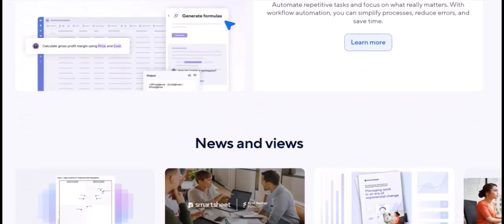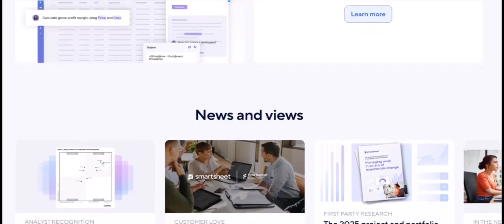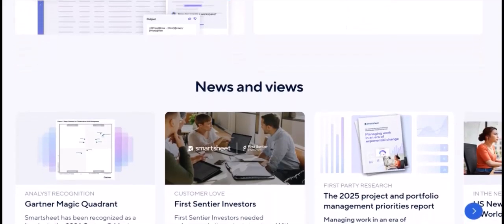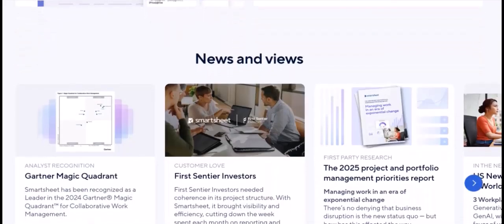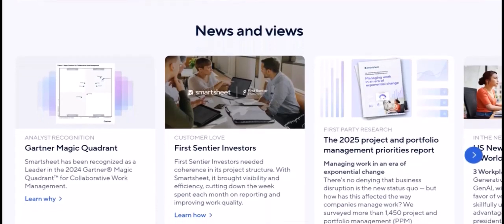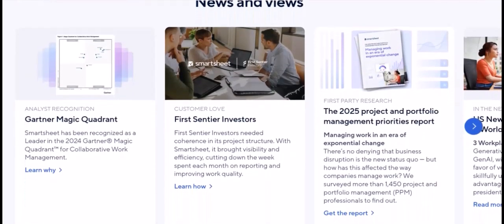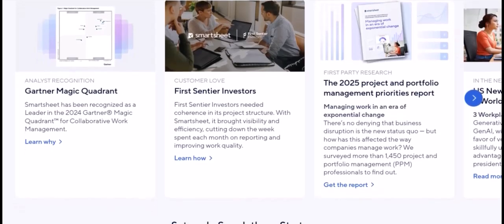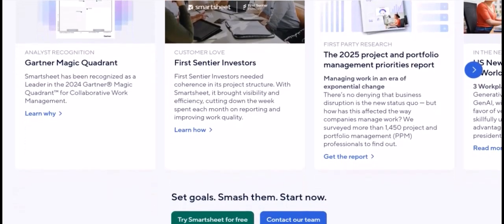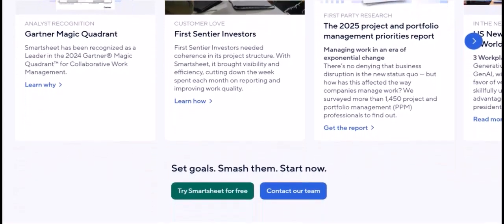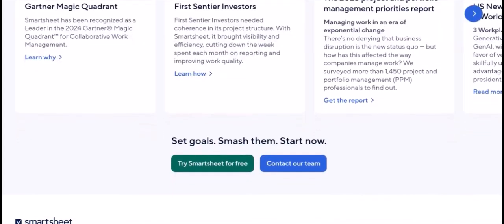Another aspect to consider is the cost. Smartsheet's pricing structure is based on a per-user subscription model, which can become expensive for larger teams. While it offers different plans with varying features, organizations need to carefully evaluate their needs and budget to determine if Smartsheet aligns with their financial constraints.